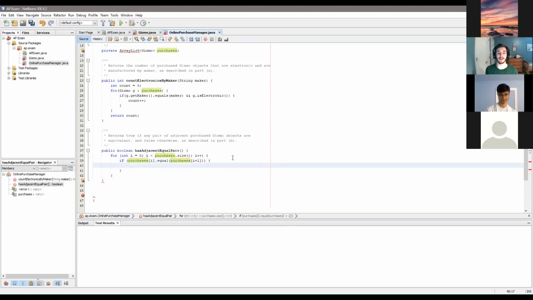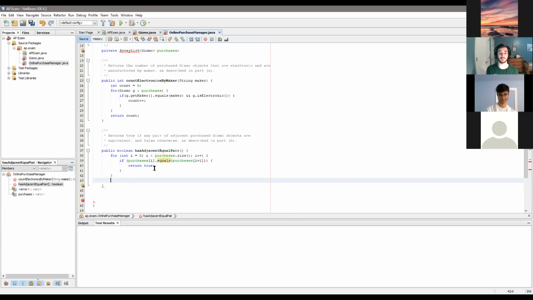So if we find two purchases that are the same, it asks us to return true. If it happens that two of them that are next to each other are the same, we return true. If we get to the end of the list and we haven't found any two that are the same and next to each other, we return false.